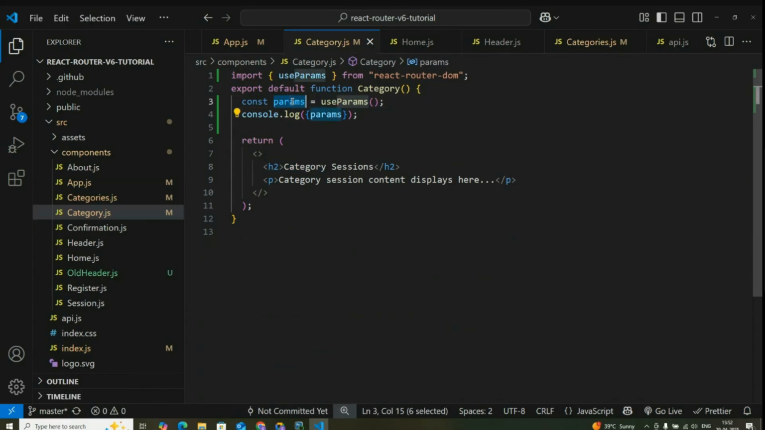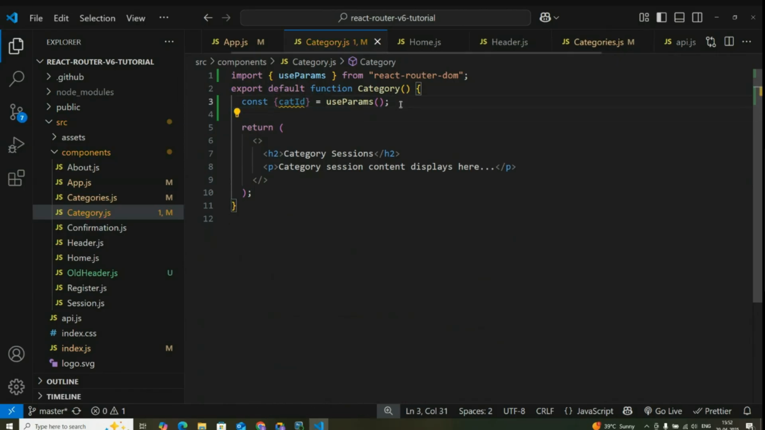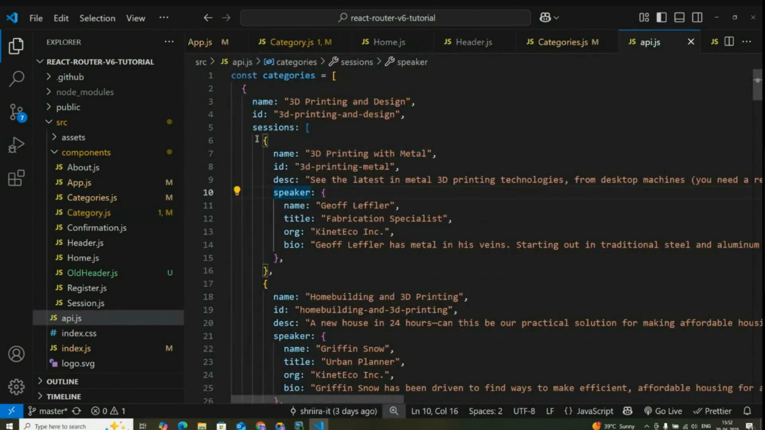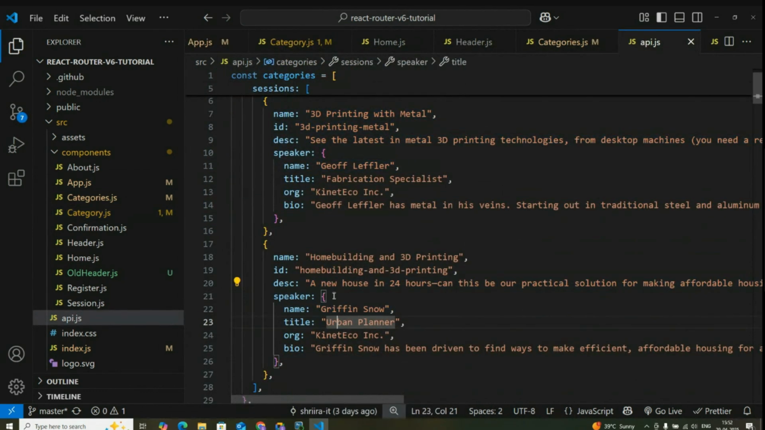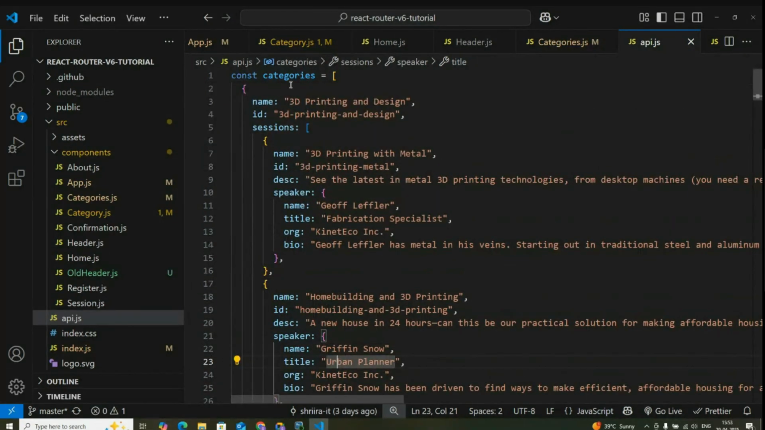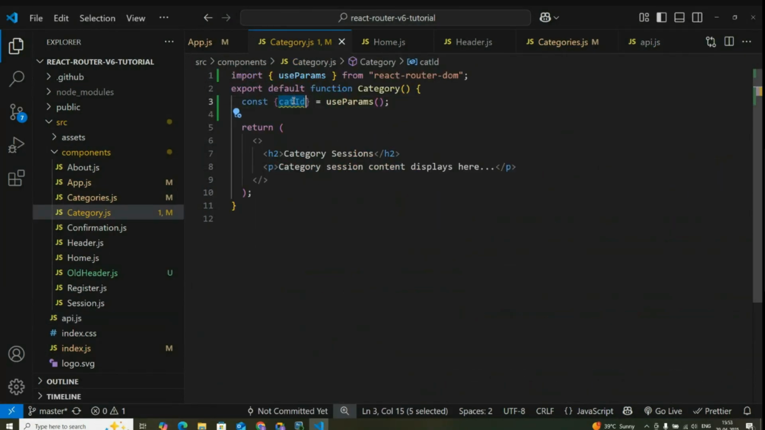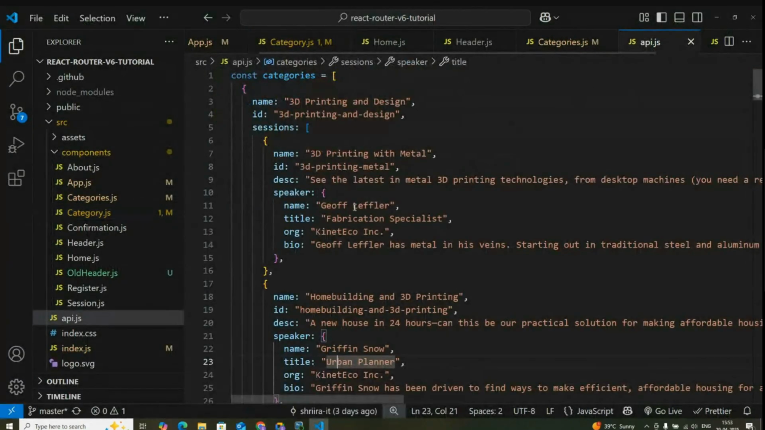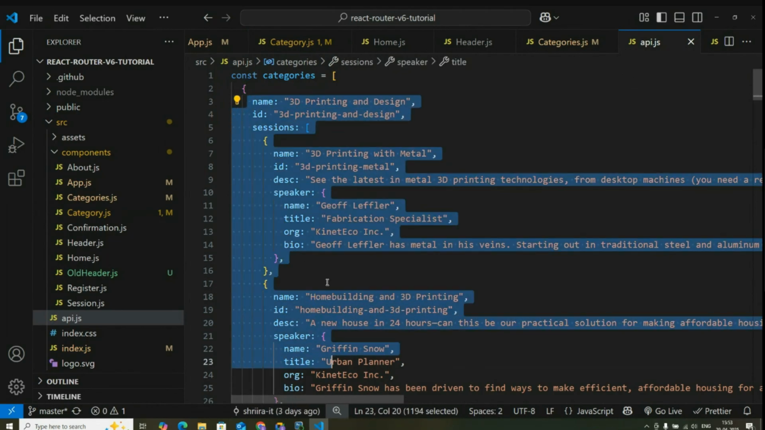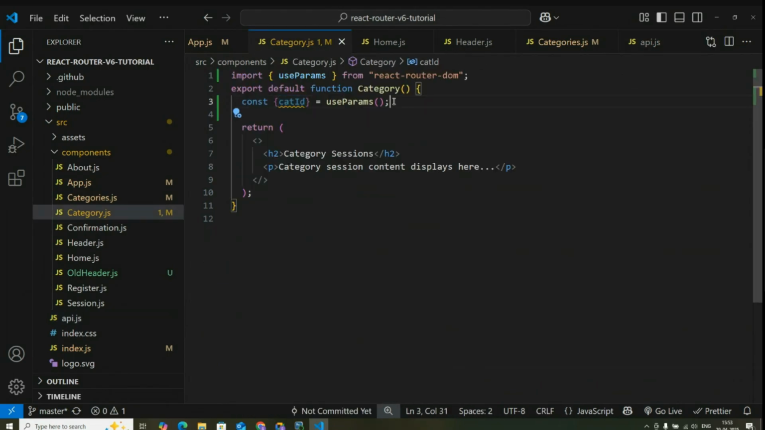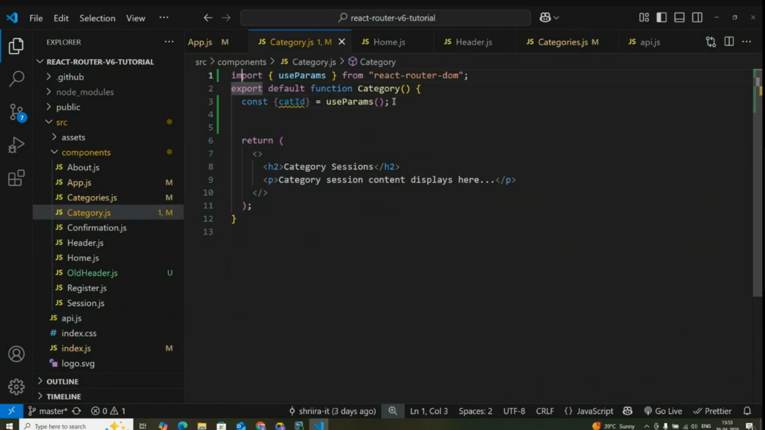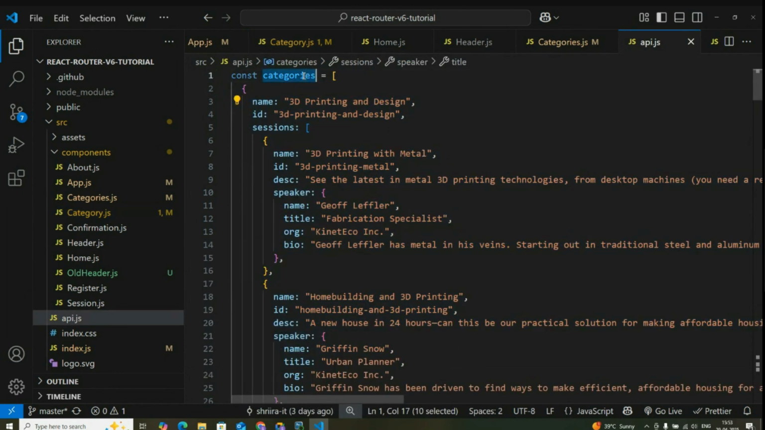So instead of params, we can actually use catId, using object destructuring directly. And we need to get this article, all these sessions and speakers, all details from the categories. Based on this ID, we need to find the category that we have, and get this entire object into this element. Let's do that now. So let's import the categories from the API.